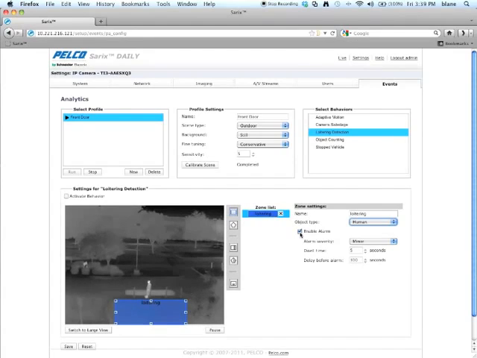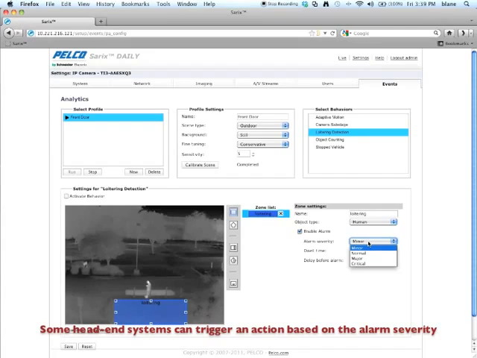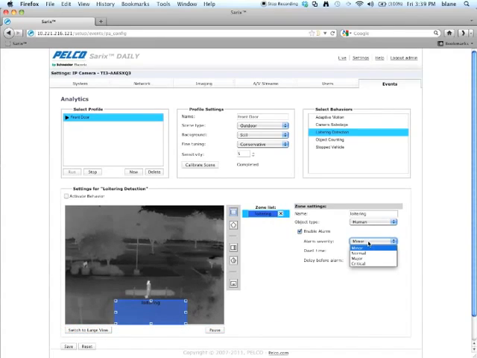The next part is the alarm severity. You can choose minor, normal, major, or critical. The alarm severity basically tells the head end how critical the alarm is. Based upon what you've chosen here and how you've set up your head end, the head end will generate some type of action. A camera sabotage, for example, may be a critical action, whereas a loitering may be a normal action. In this particular case, we'll set it for normal.